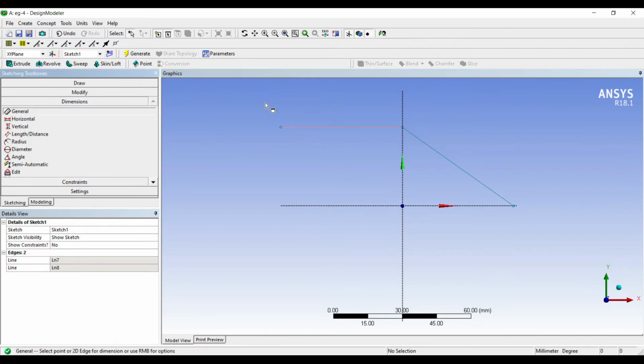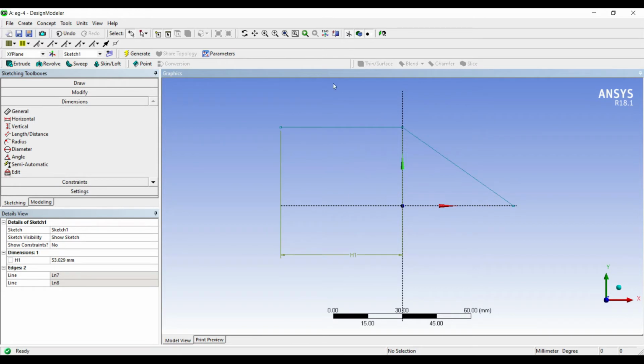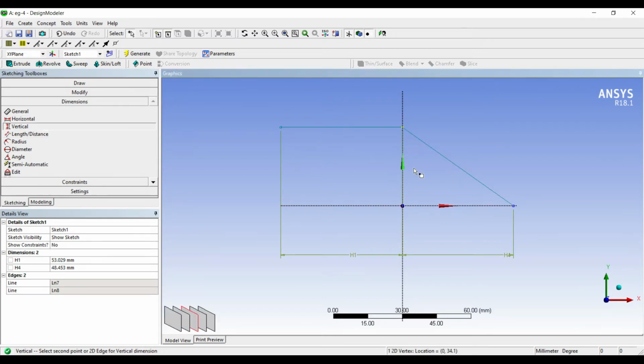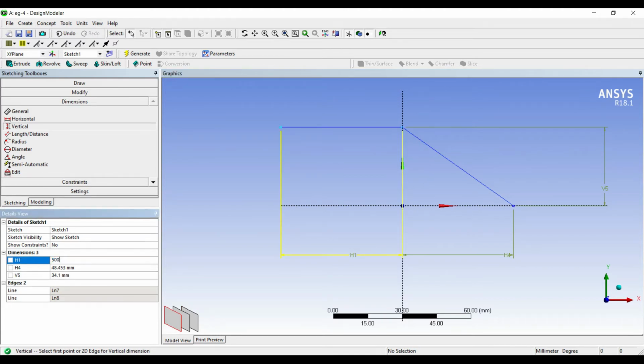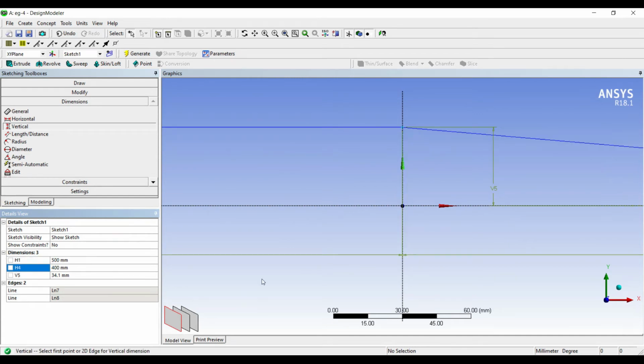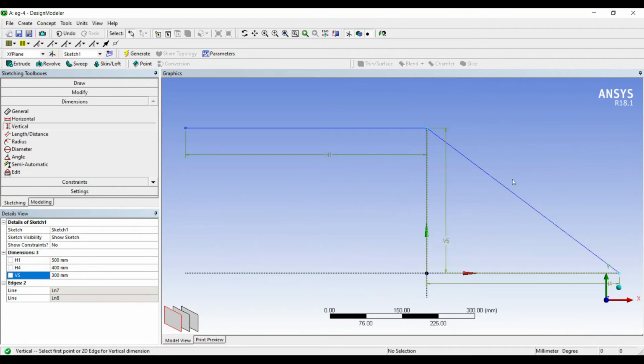I'll give it dimensions now. This length is given. I'll choose horizontal. This distance is also known. I'll choose vertical. H1 is 500. H4 is 400. And the height is 300. So this is my truss.